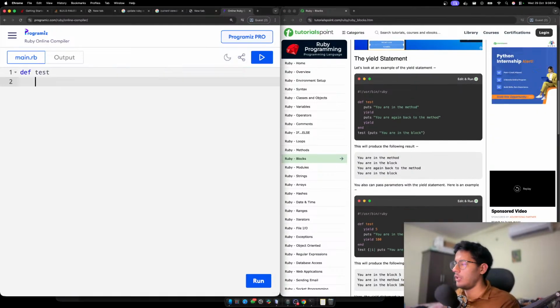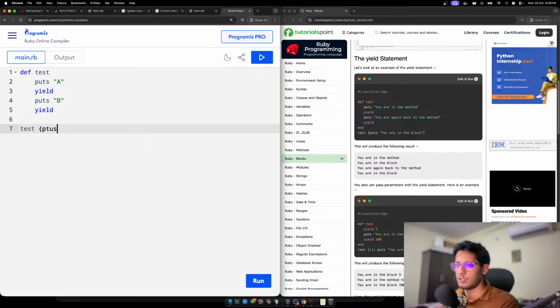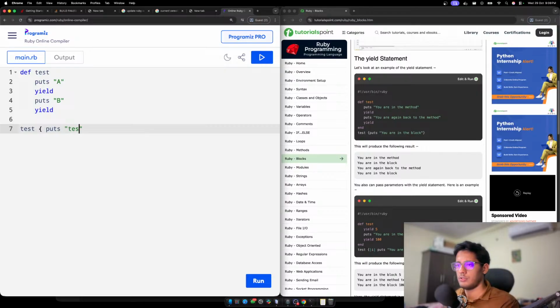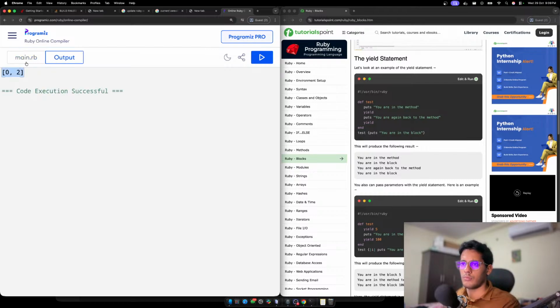So for example, if I say puts A, and then yield, and then puts B and then again yield, I think you can loop through this. So if I say test, and then puts and then test, what will happen? I don't know. So I have to write an end over here, otherwise it wouldn't work. Yeah. Okay.